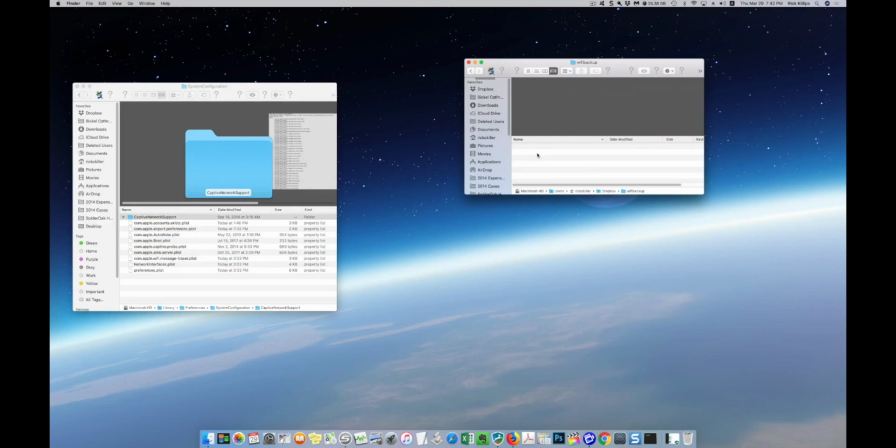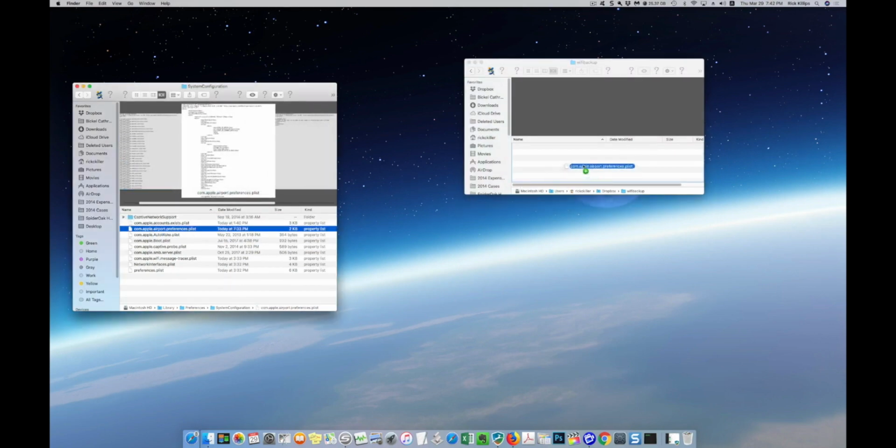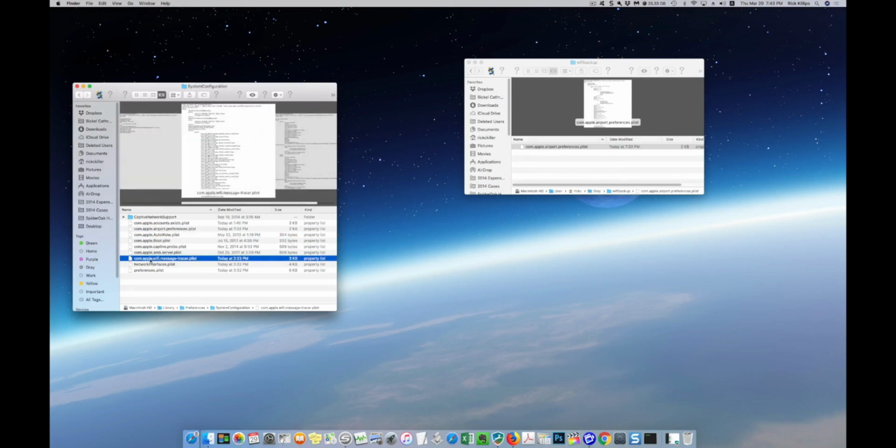So what I'm going to do is take some of these files out here and move them over to that folder. Then I'm going to delete them out of my system config folder. Apple Airport Preferences plist. I'm going to take that out. Now I'm going to delete it. Wait, actually I'm going to take all of these out at once because it's going to ask me for my password every time. I'm going to take out Network Interfaces plist, Preferences plist.